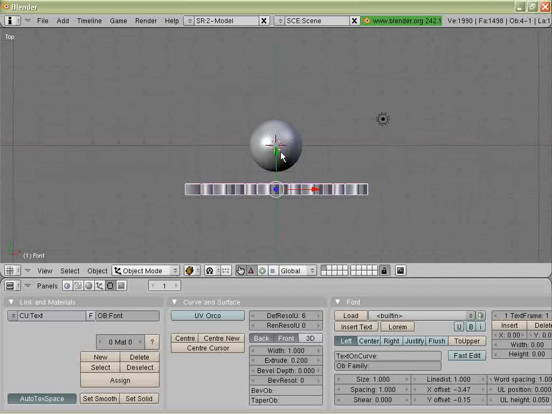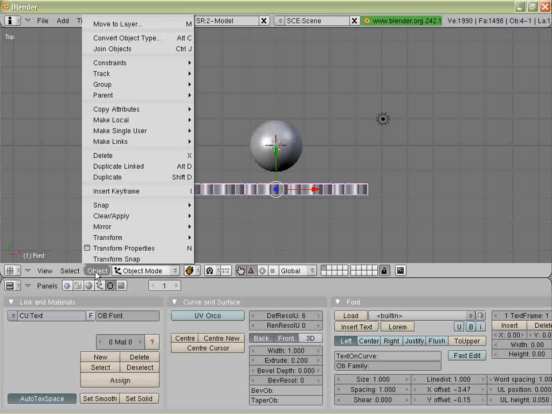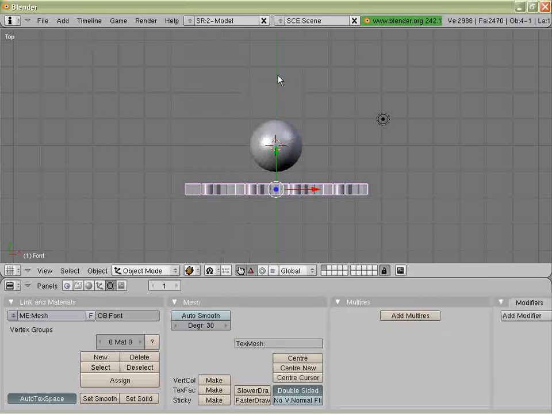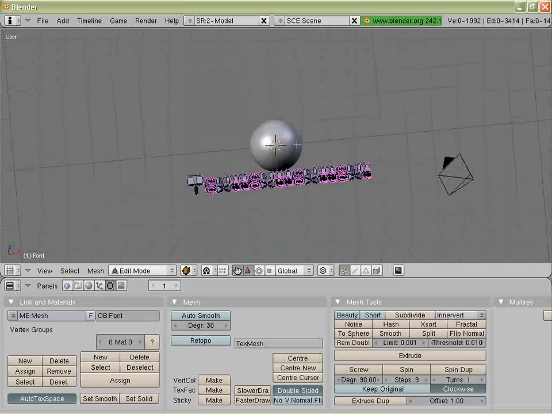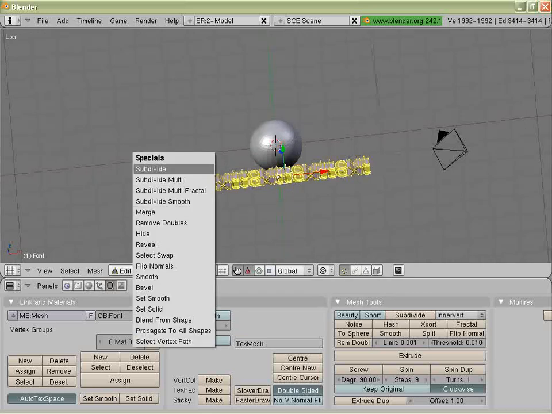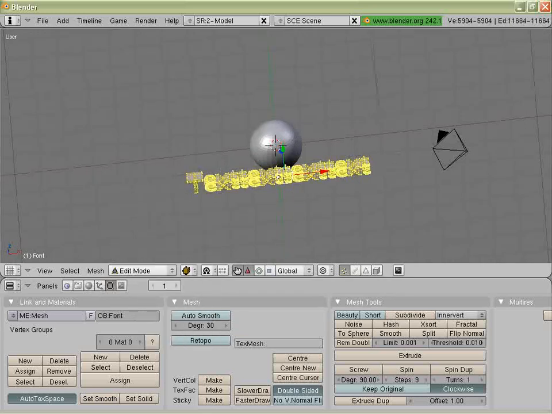Now the key thing is the warp tool will only work on meshes. So, right now it's a font, not a curve, not a mesh. I'm going to use the Alt-C key, or you can go to Object, Convert Object Type, Alt-C, and Convert to Mesh. That is done. If you tab into Edit Mode, you see other vertices. I'm going to hit A to select all the vertices and actually subdivide it to give it a little bit more vertices to play with when it bends. I'm going to tab out.